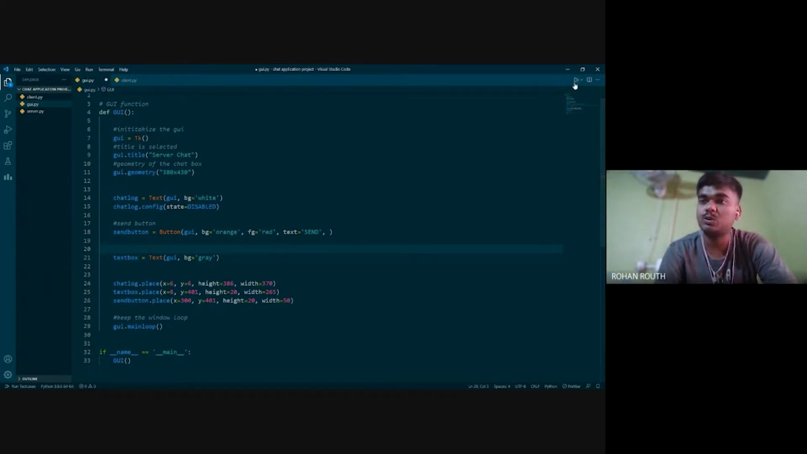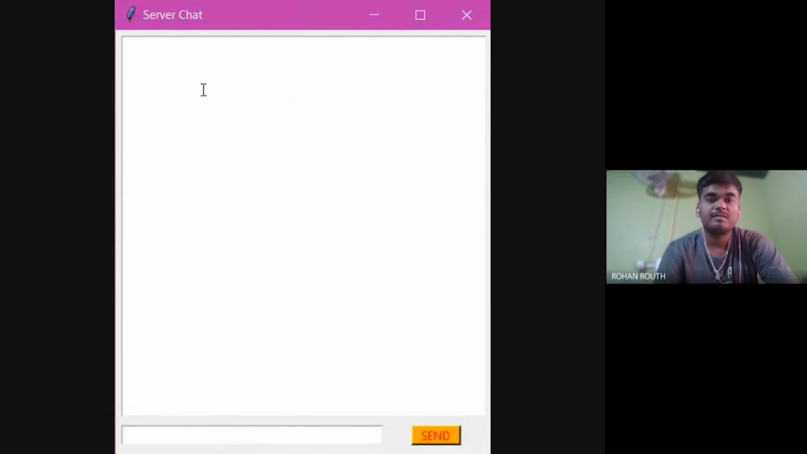So let me just show you. This is our GUI that we have created. This is the text area where the text will be displayed, whatever the chat will be there. This is our button that we have created, the send button. It doesn't work right now, and we can write anything here in the chat area. It doesn't work right now because we haven't implemented the code, but this is what we have created using tkinter.